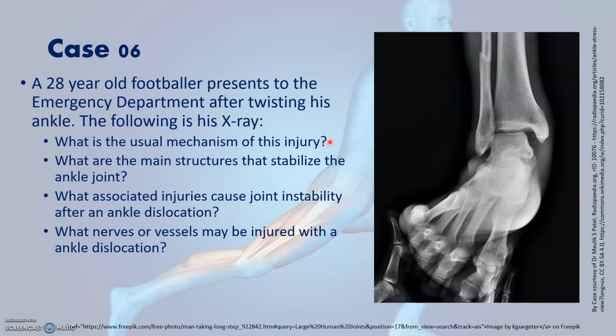Finally, a footballer twisting his ankle with the injury shown. Pause the video, see if you can answer the questions.